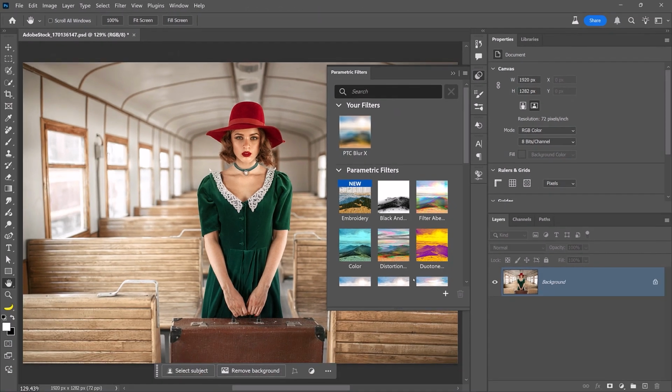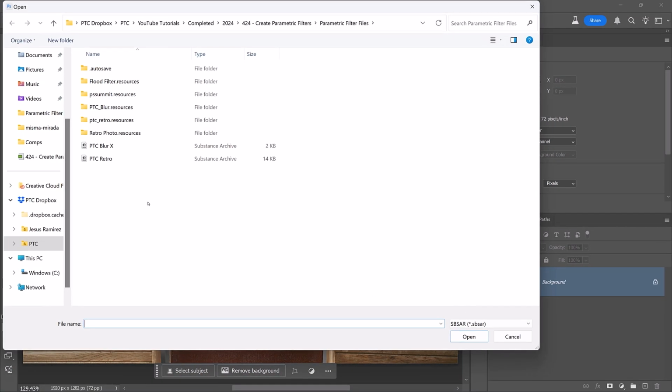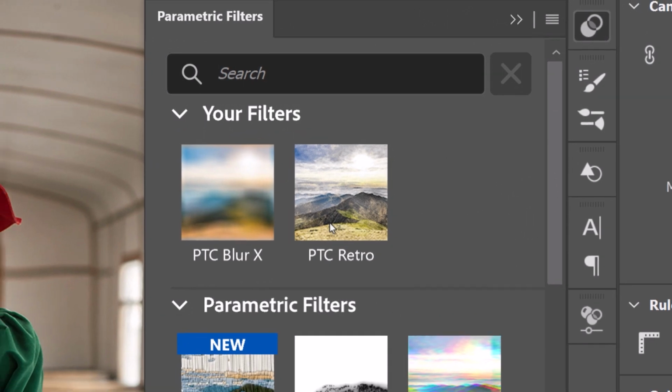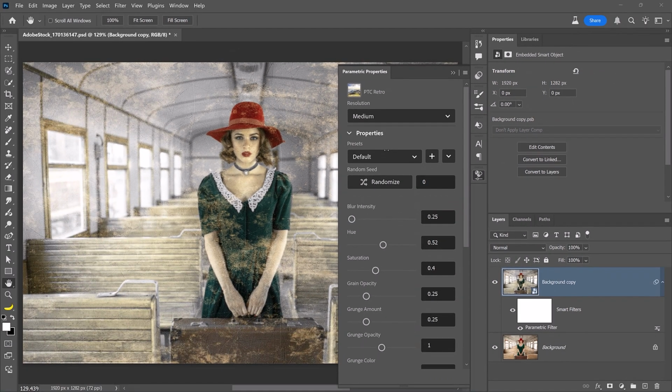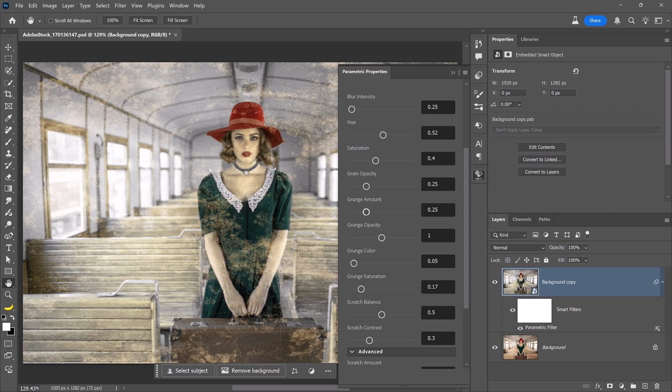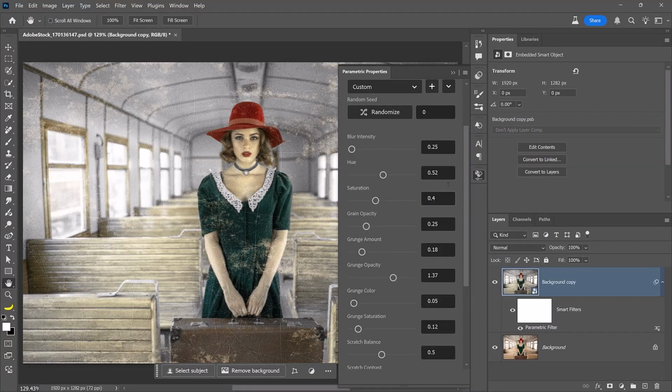Now in the Photoshop beta, go to Filter, Parametric Filters. From here, click on the white plus icon and find the SPSAR file we just saved. This is the filter here. When you click on it, Photoshop will apply the effect we just created. All the controls are here, and you can adjust them to create an effect that works for your image. By the way, I should point out that with this filter, you can set the hue to 0 and the saturation to 0.5 to bring back the original colors of the image.